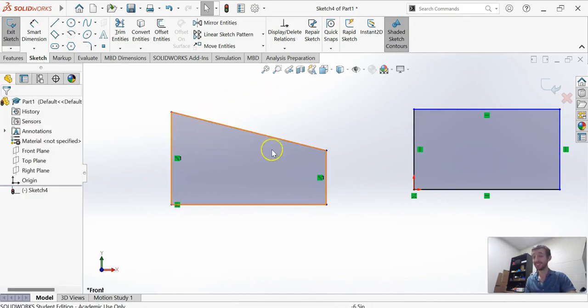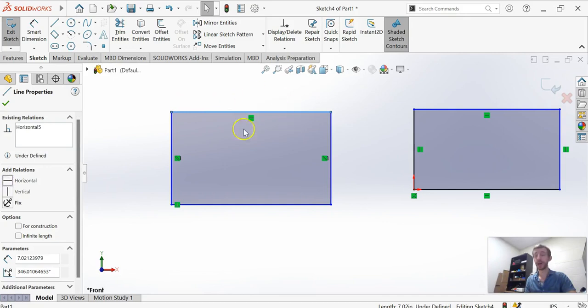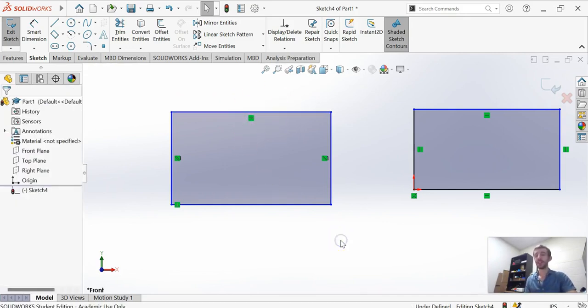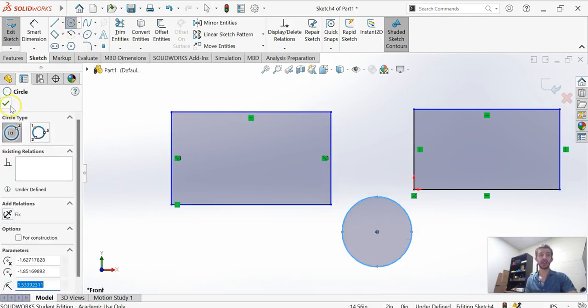However, if I have it set at an angle, and I add a relation like horizontal, you will see that it pops it into place. It will fix it to make it so. Now, depending on what you select will depend on what kind of relations you can add.